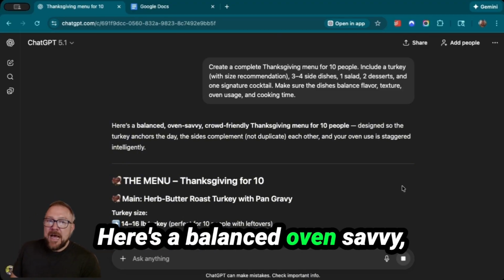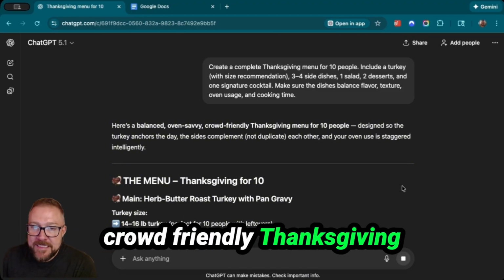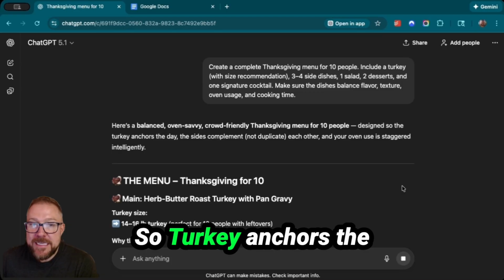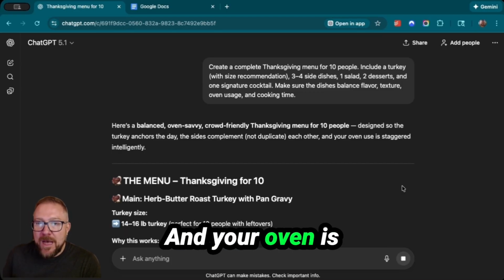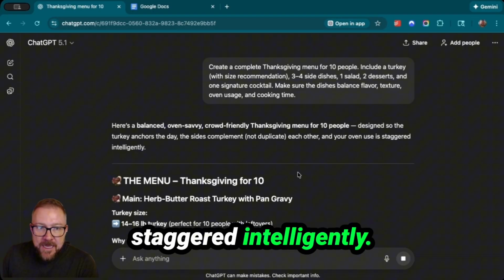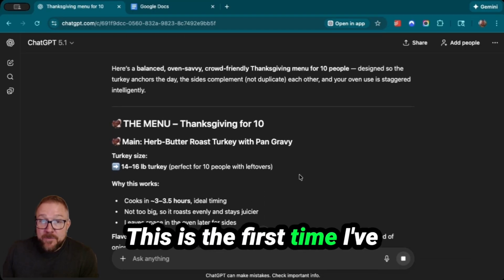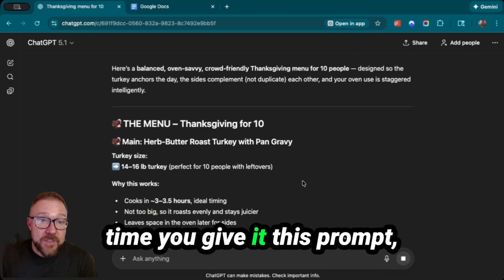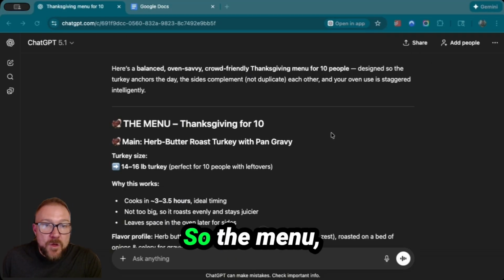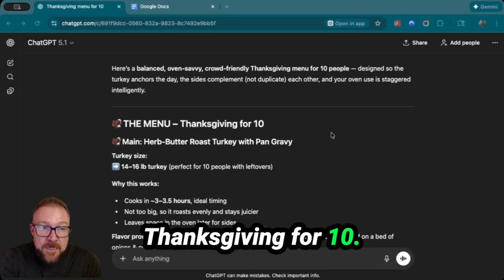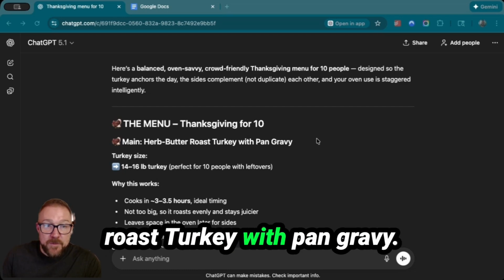Here's a balanced, oven-savvy, crowd-friendly Thanksgiving menu for 10 people designed so turkey anchors the day. The sides complement, not duplicate each other, and your oven is staggered intelligently. Let's walk through it. This is the first time I've seen this too, and each time you give it this prompt, it's probably going to have a slightly different outcome. So the menu, Thanksgiving for 10, the main is a herb butter roast turkey with pan gravy.